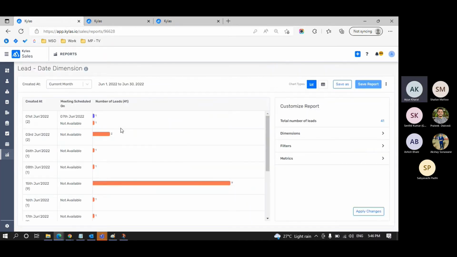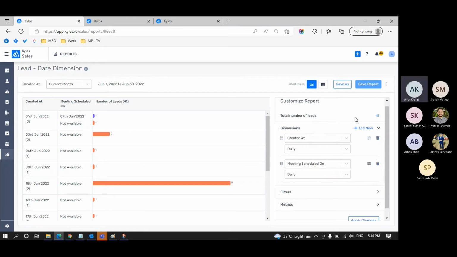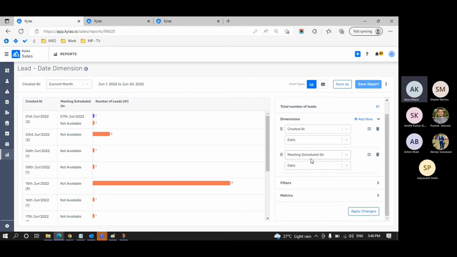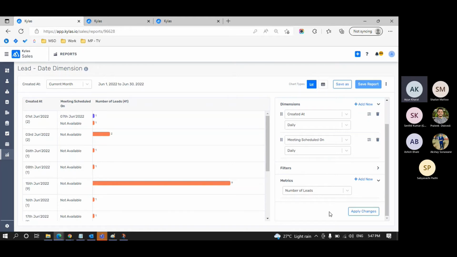This is one of the reports that I have prepared based on the dimensions related to date. Here I have selected created at on a daily frequency, then meeting scheduled on the leads and the frequency. Also, I have selected the metric as number of leads. So simply I can see the leads created at. For example, on 1st of June I have 2 leads created, and on those 2 leads there were 2 meetings set up. One was on 7th of June. So here we are getting the count as well.